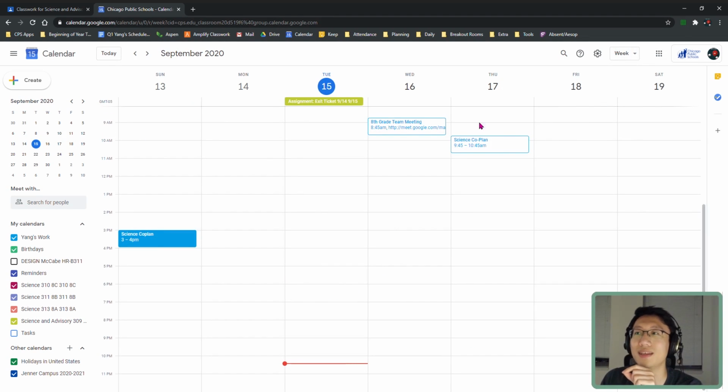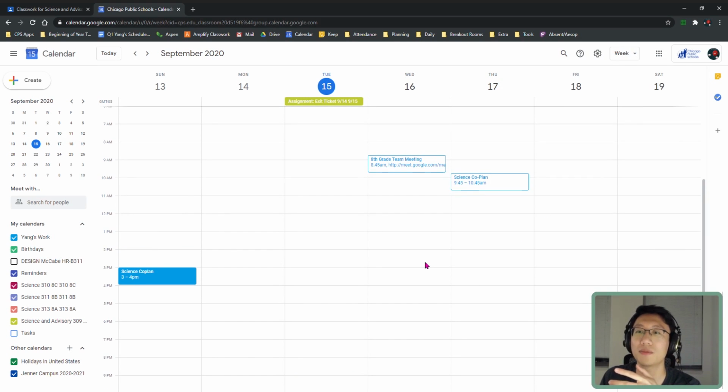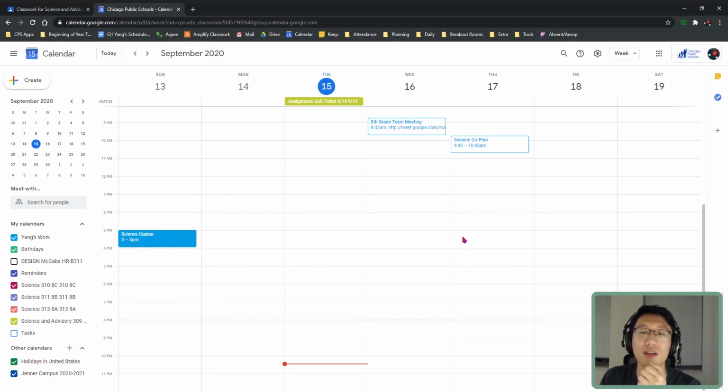So here you can see the different events that I have set up, as well as the time that it is on. On the left side, the very first one is your personal calendar, and under it are your different classes. Make sure that all of your subjects have a check mark beside them so that you can see any assignments that you need to get done. Also, make sure that reminders is checked, and I'm going to show you afterwards what that does.